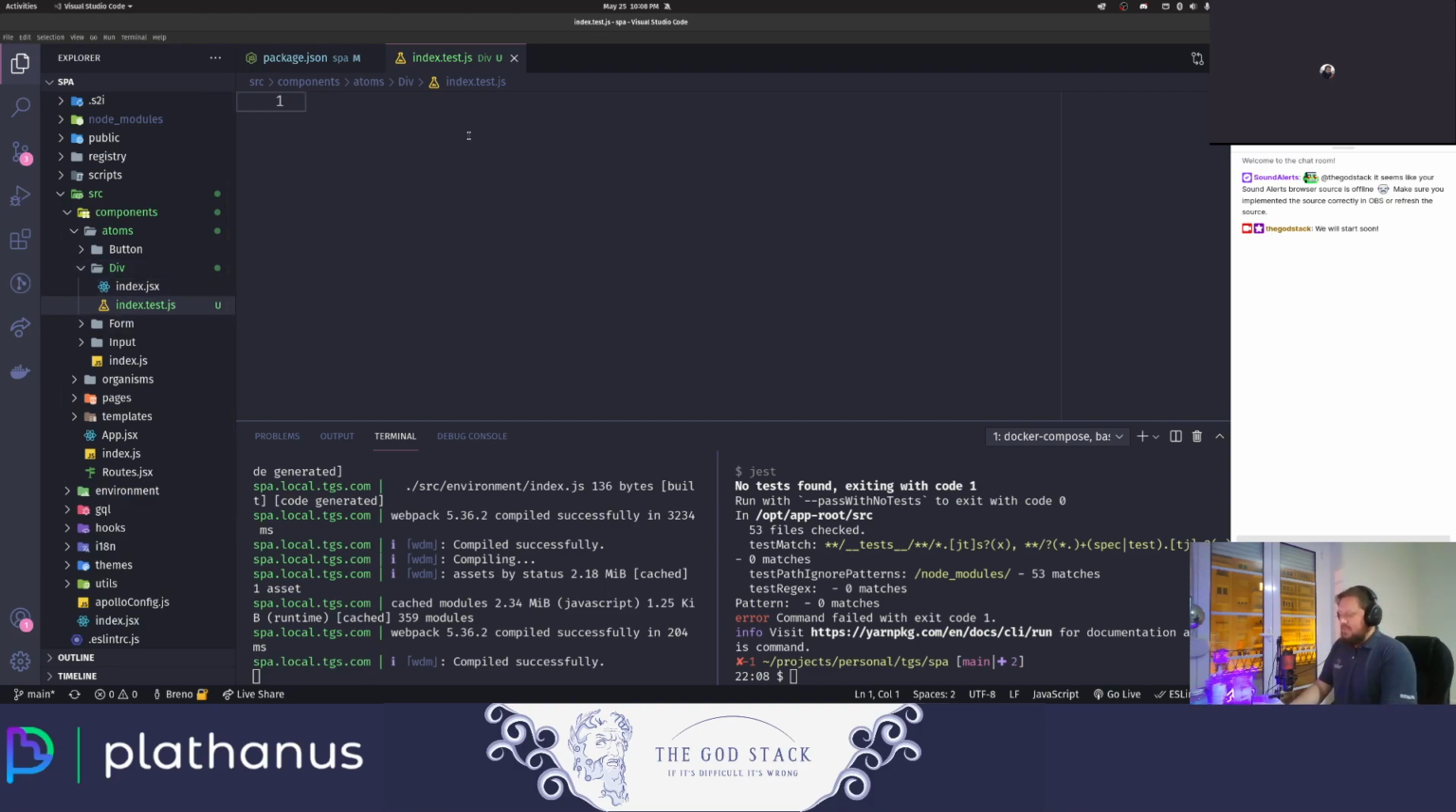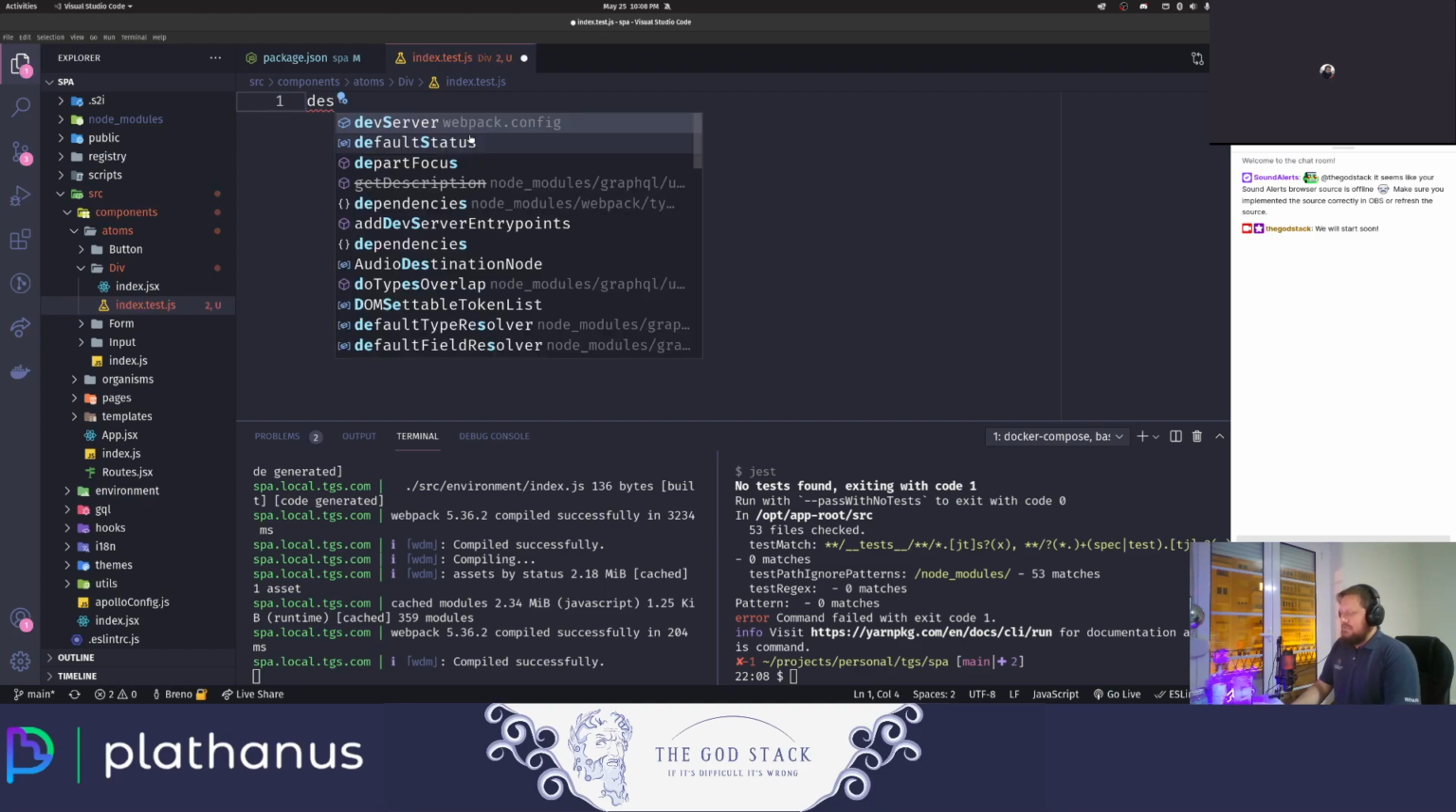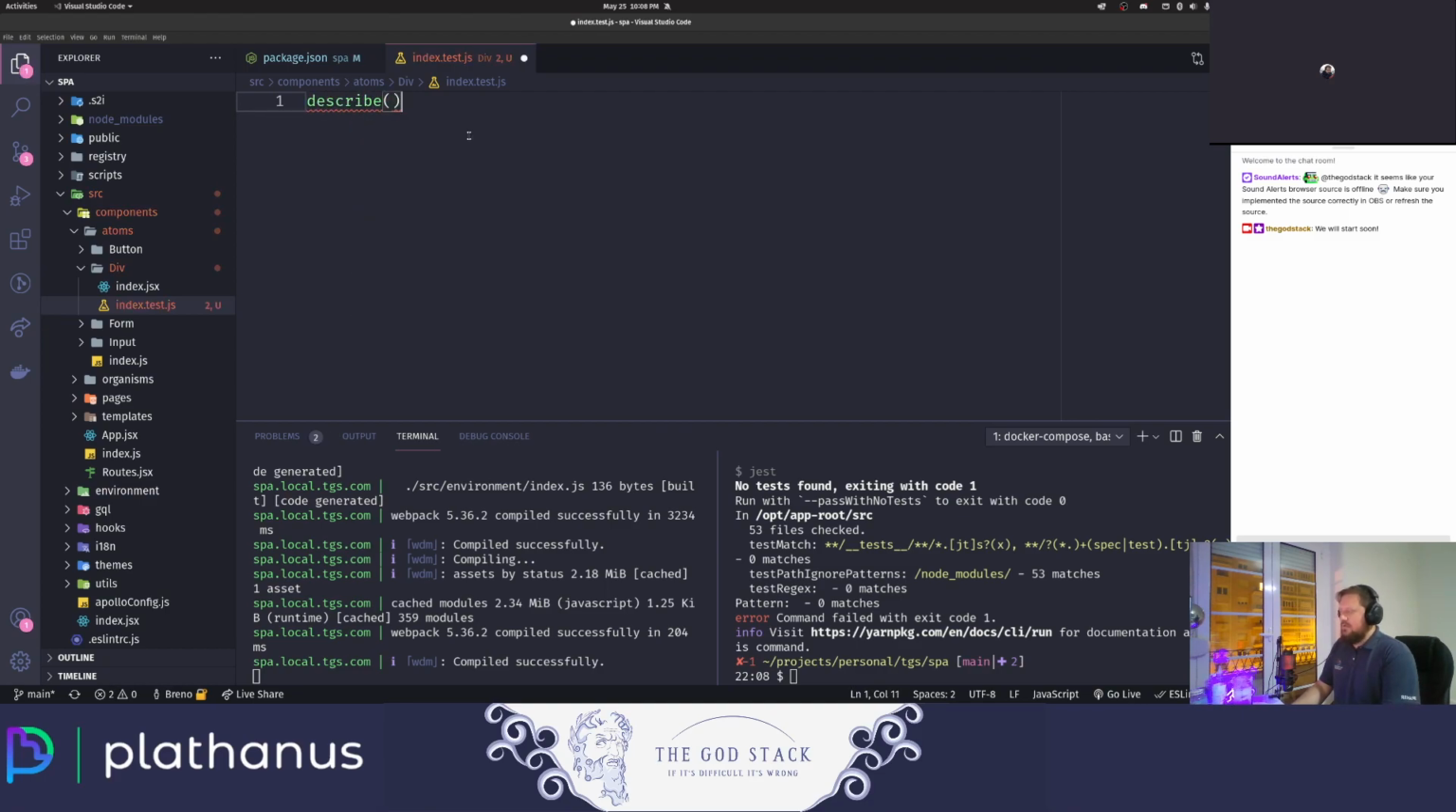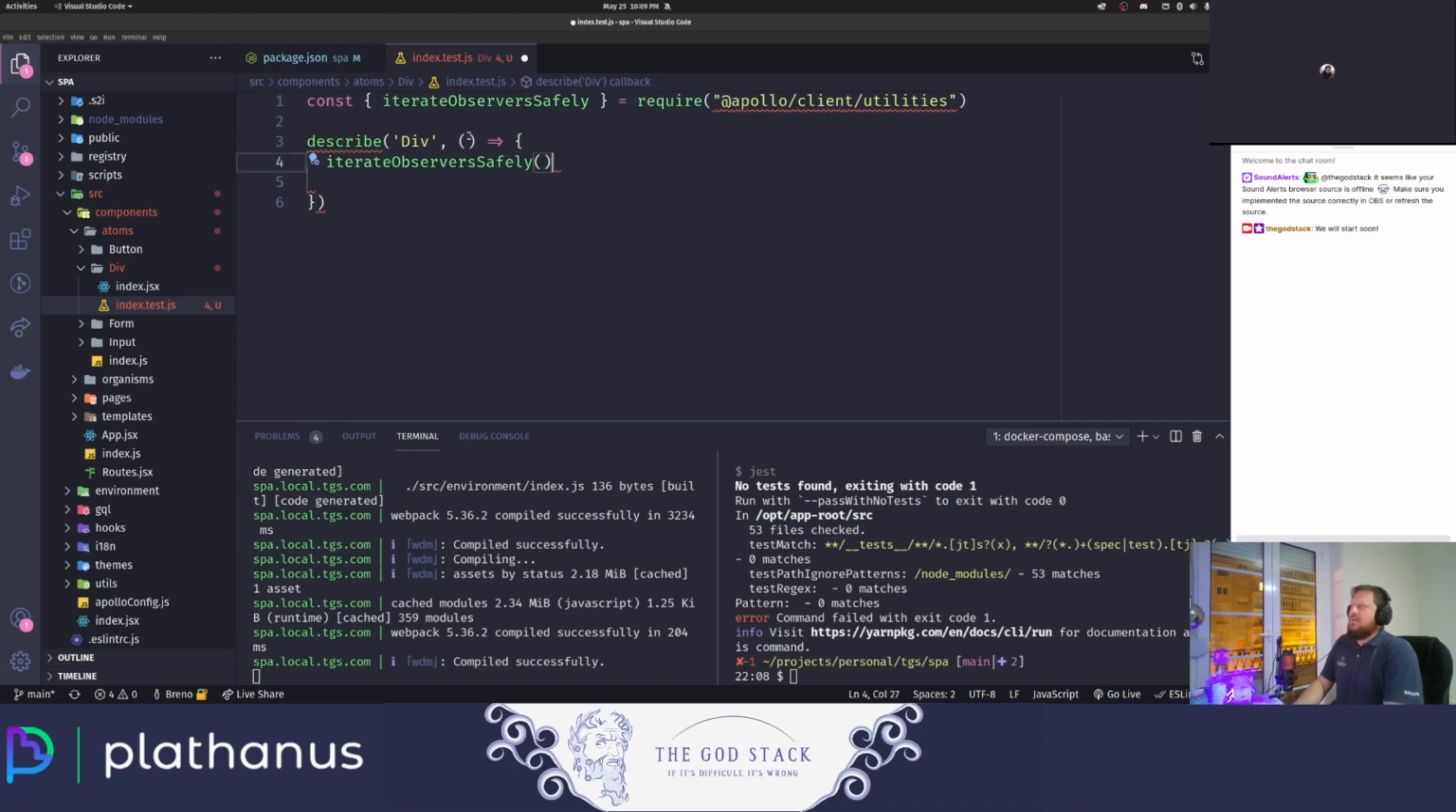Okay, and then when you work with tests, you can do describe. This is the function that Jest provides us to describe a test. In order to do that, you need to give a name to the test. I will just call it div. Okay, div test. Okay, div, there we go. And then you pass a function. There we go. We have the describe test with the div.